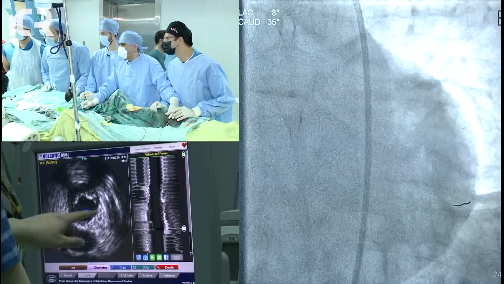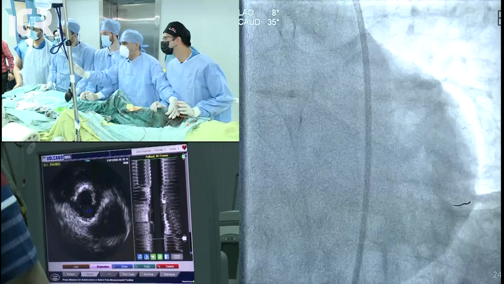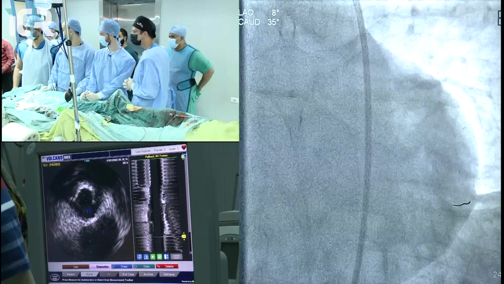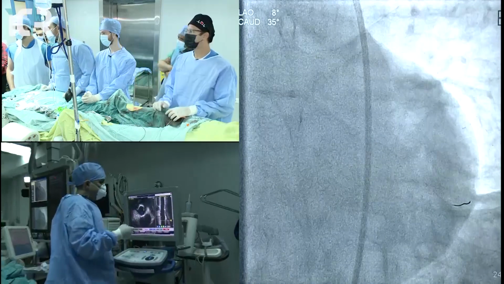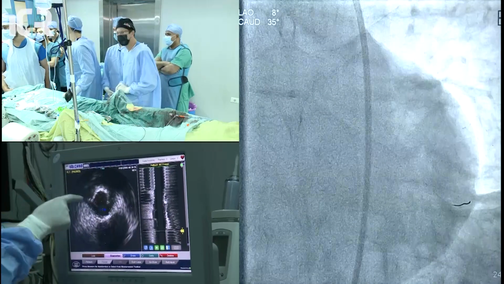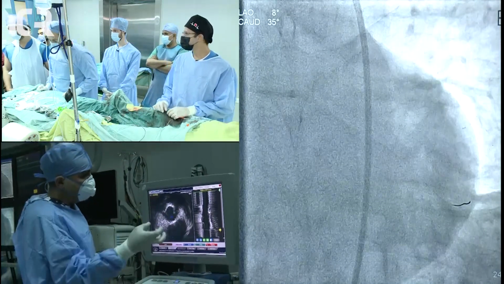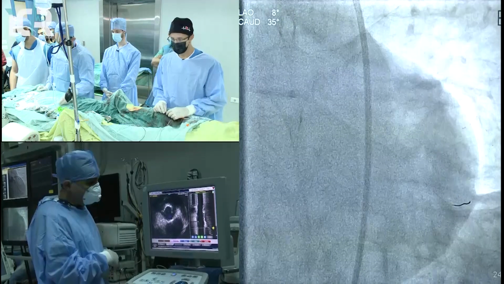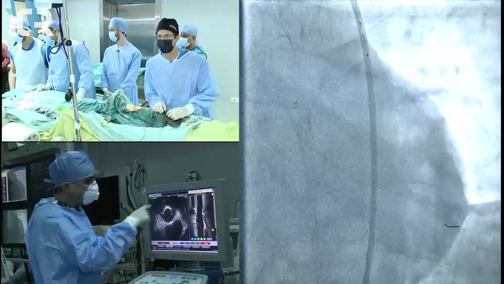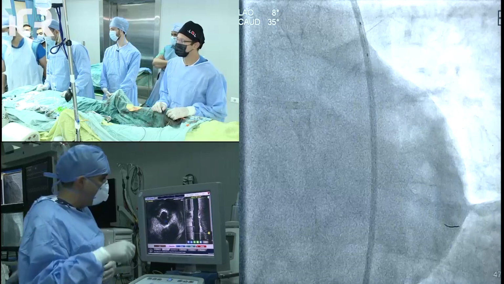So now we can appreciate the plaque burden. Here it's like a horseshoe calcium. Yes, this is the calcification. You can appreciate how much calcification is in the vessel. You can see the vessel layers here because of the refraction of the ultrasound waves. Because of this heavy calcification, you can see a black shadow in the back. So this is the heavy calcification of the vessel.